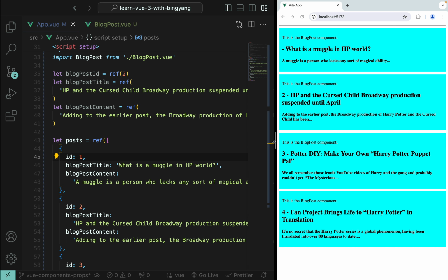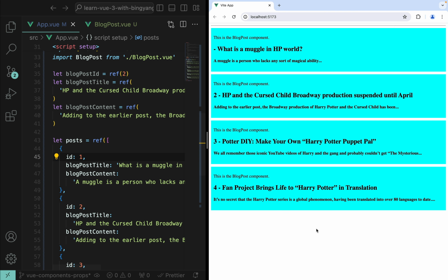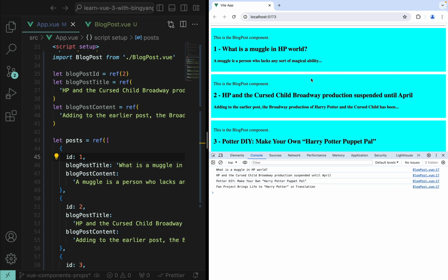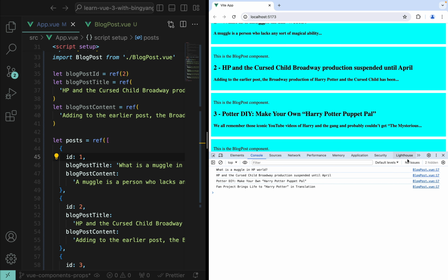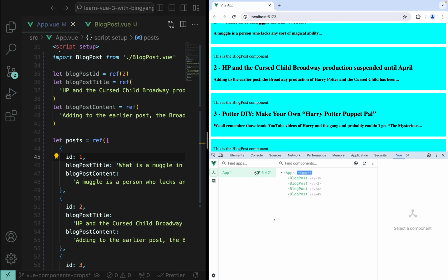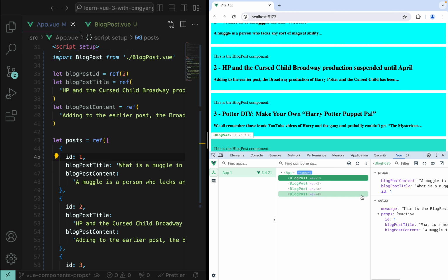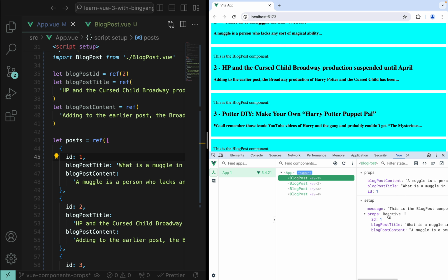Next, I want to show you Vue DevTools. Let's press F12. You refresh, make sure everything is fine. Then let's click Vue DevTools. All right, so here we have app. And here we have blog post. Okay, so Vue DevTools also shows us the props that we define in a component. As you can see, blog post has 3 props, ID, blog post title, and blog post content.